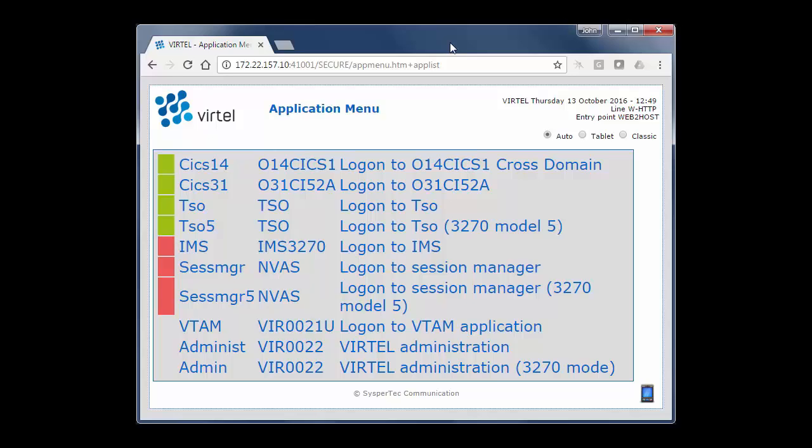This application menu, together with the multi-windows capability of web browsers, works as a simple session manager. Some of our customers have dropped their session manager. By doing so, they have eliminated the session manager's licensing and support costs, which can be quite high. But the existing session manager can also be retained and either listed in the Virtel application selection menu as one of the authorized applications, or accessed directly at logon in lieu of the Virtel application selection menu.